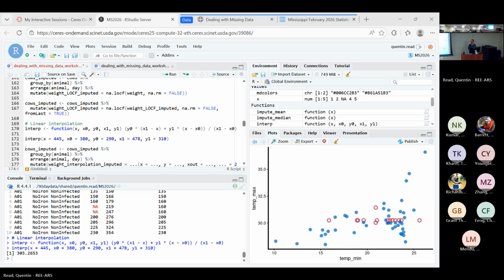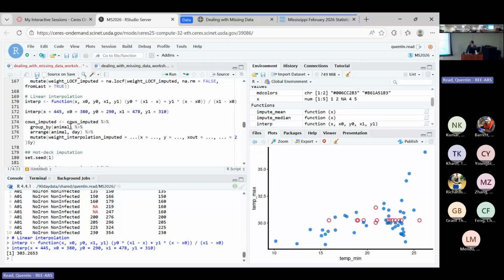But you don't actually have to memorize that formula and code it in from scratch every time you want to use it, because there's a function called approx, APPROX in R, that implements this exact formula that I just showed you. And I'll show you how to do that here. So again, we're going to group this so that the interpolation is done within each animal. We're going to make sure it's arranged within each cow in increasing order of time.